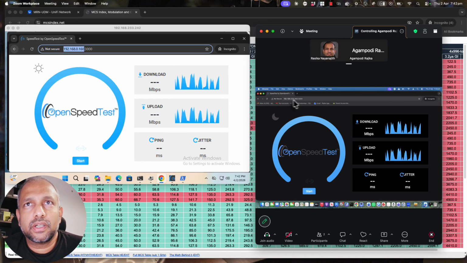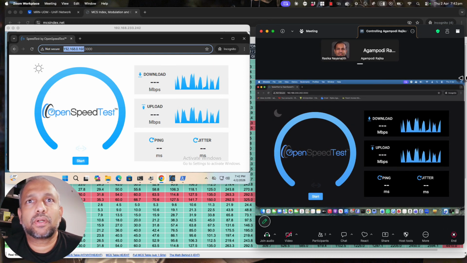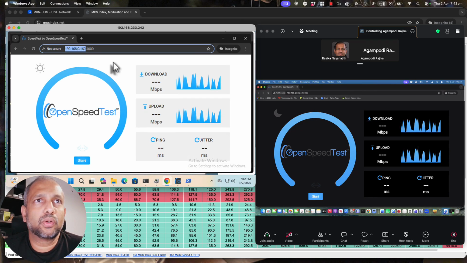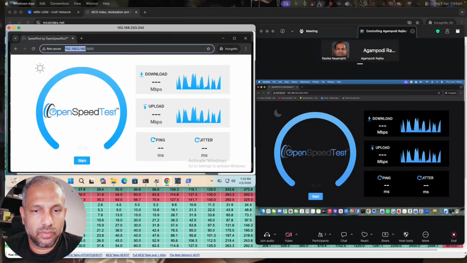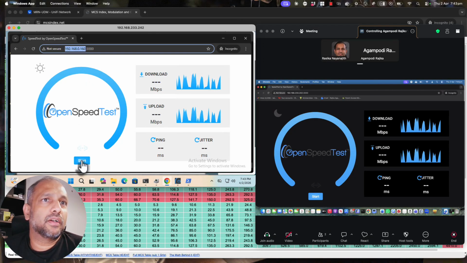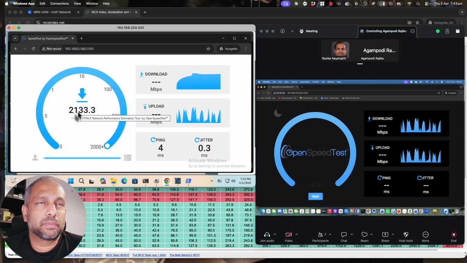If I want to do the speed test the other way around, I can do that. Let me zoom in a little bit. Now let's go ahead. From my Windows computer, I am running a speed test on this laptop. I'm opening Speed Test, that's what I am going to do right now. Let me go ahead and do the speed test. You can see I'm getting about 2.2 gig, or around the 2 gig mark. That's the download speed.